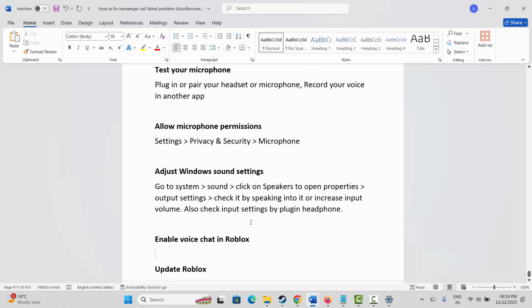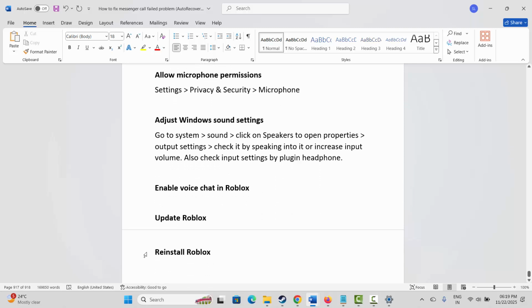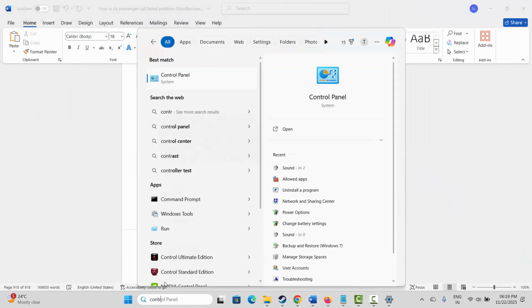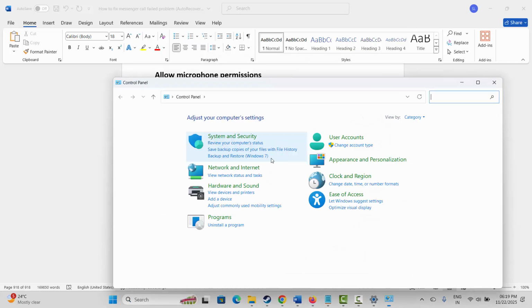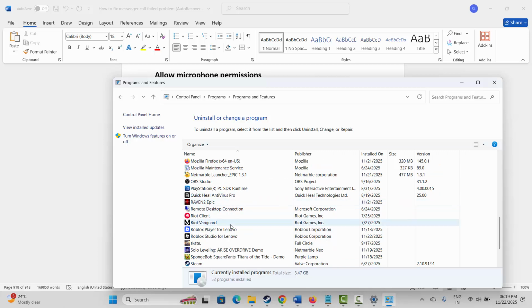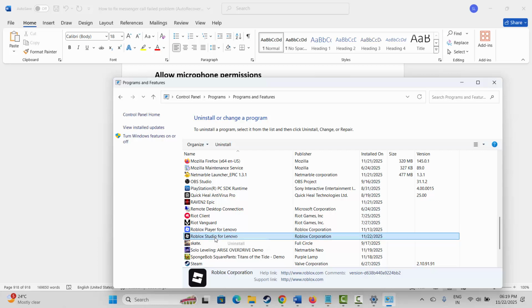If not, then the final solution is to reinstall Roblox. So for that, go to the Windows search for control panel. Now open it, and after that click on uninstall a program, and here you will get the Roblox app. So you simply need to right click on it and click on uninstall. This will remove or uninstall the Roblox app from your system.